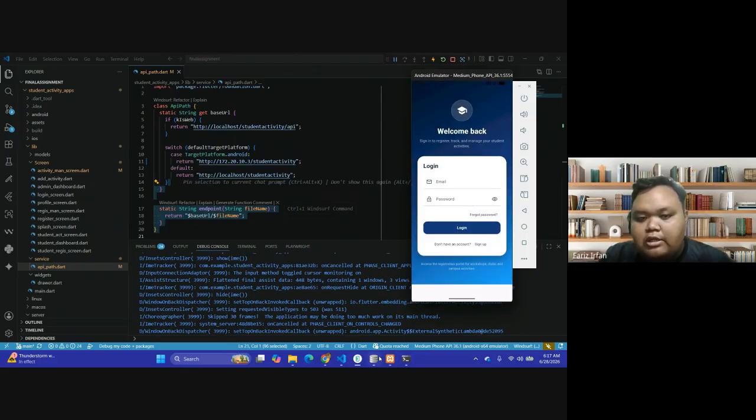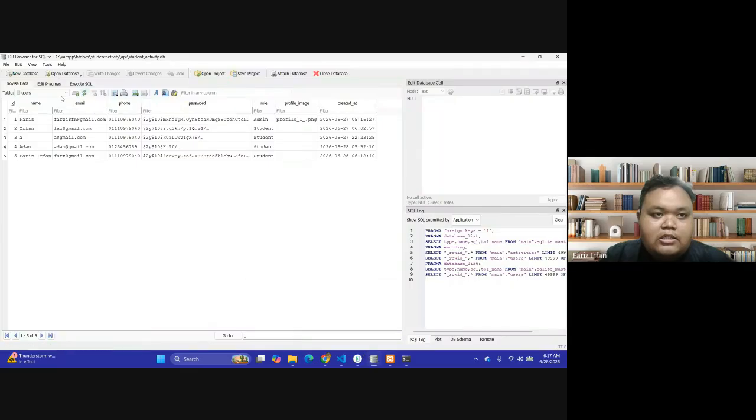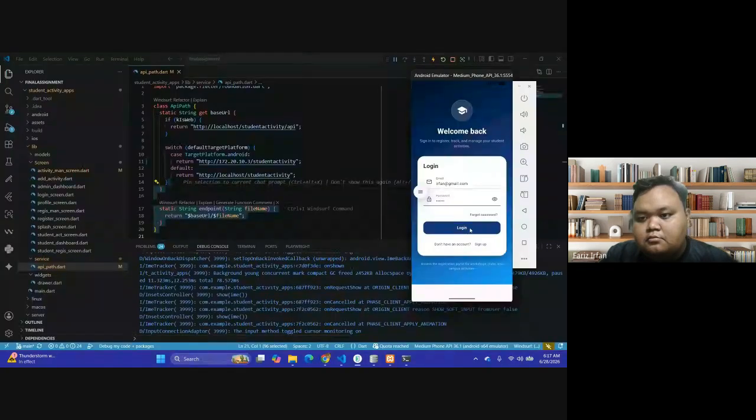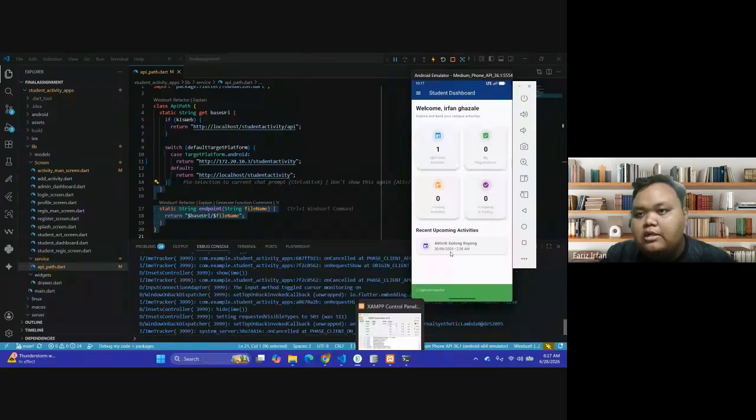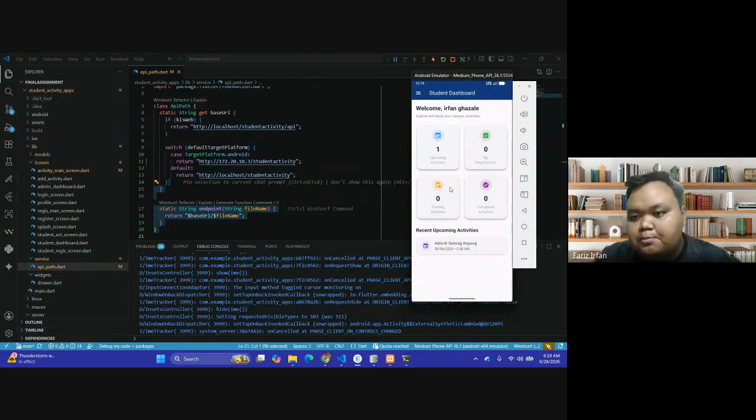Then now we see our database. Then we can see here number 6, Irfan, is already there. You will navigate to the student dashboard. For the student dashboard, as we can see, we have the upcoming activity, my registration, pending activity, and also the completed activity.